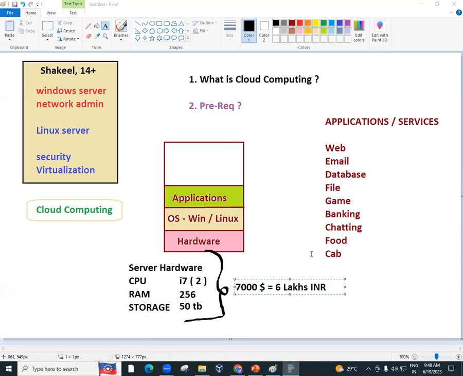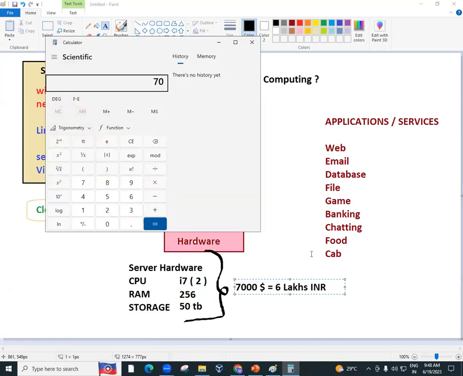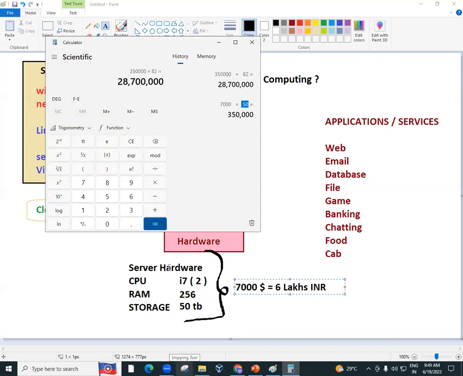Let us go back to the calculator again. 7,000 for one server. 7,000 multiplied by 50 is how much? $3,50,000. $3,50,000 multiplied by 82 Indian rupees. Now see here, my friend. Approximately a company needs to spend 3 crore Indian rupees just to bring how many servers? Just to bring 50 physical servers. 3 crore rupees is some money, right? For 50 servers. And what if you need 500 servers, 200 servers?